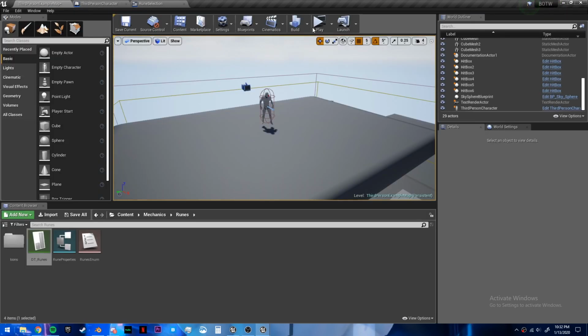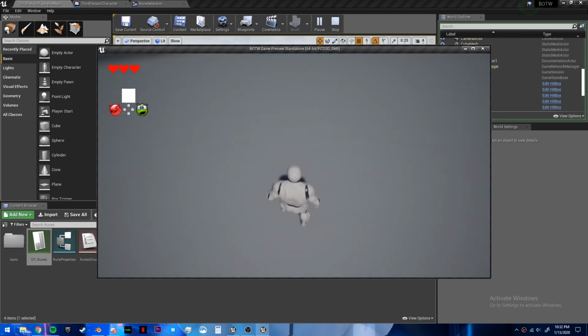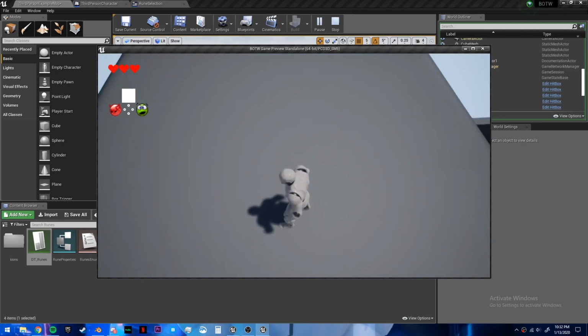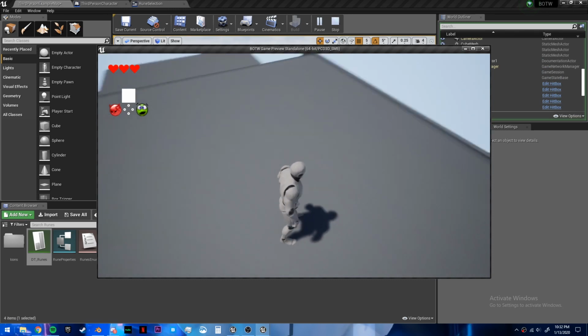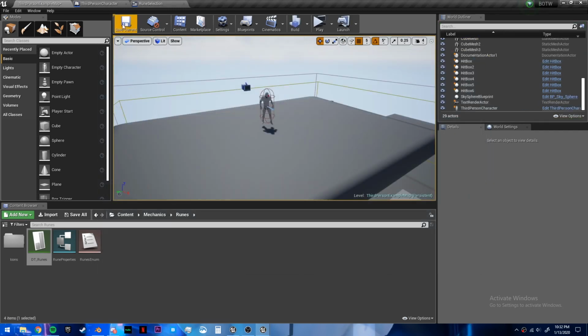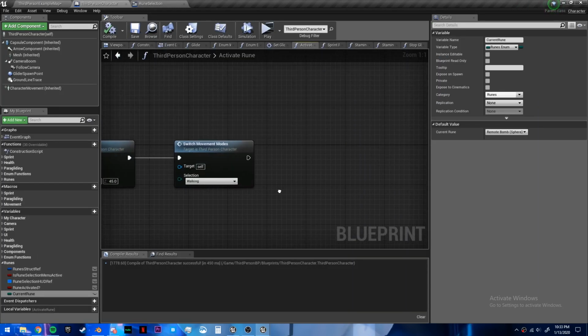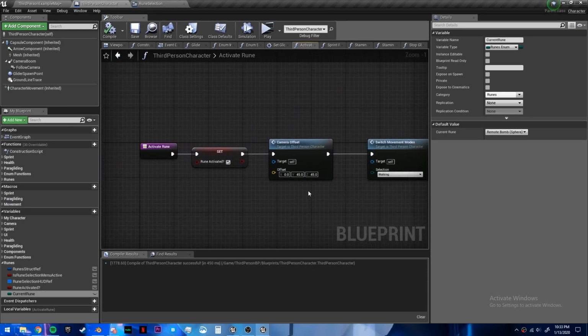This is great because also when we start, you see that white box up there? It's because we don't have any current selected rune. But once we fix this, it will always have a default rune. So none will never be an option. Alright, cool. So let's go back into our activated rune.